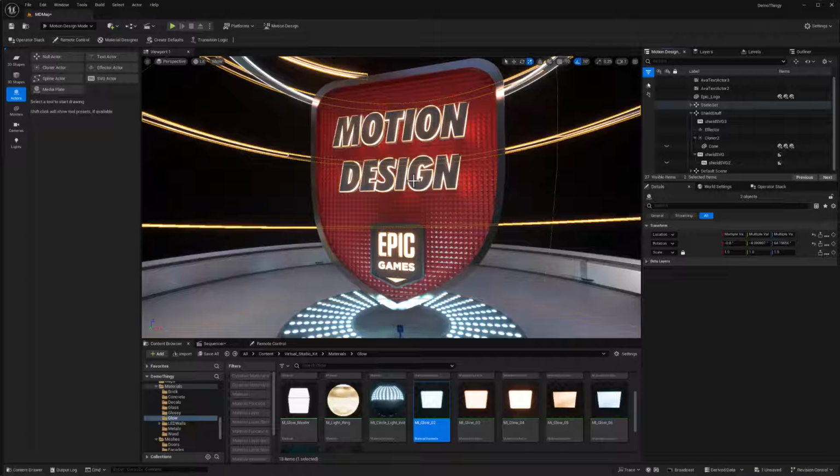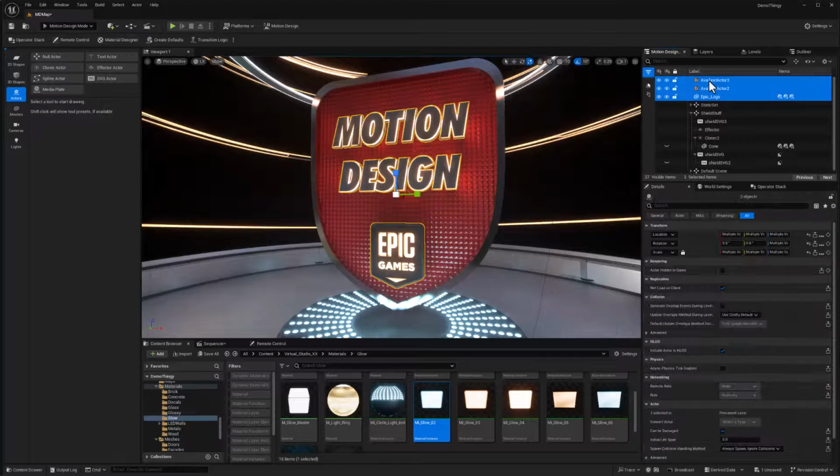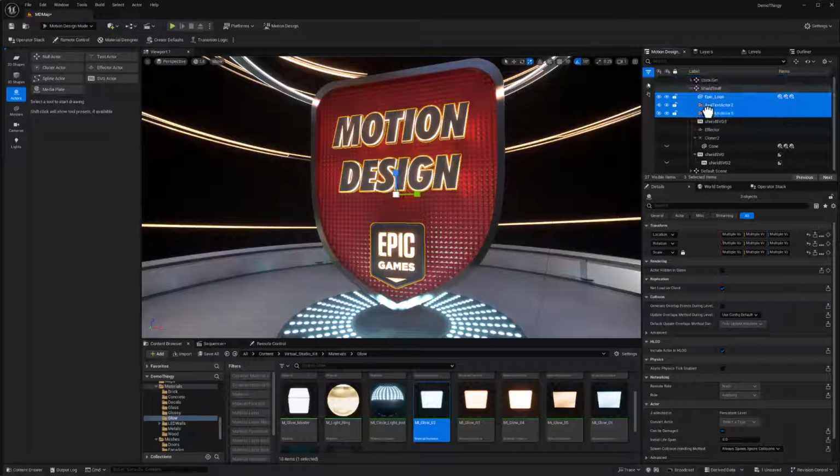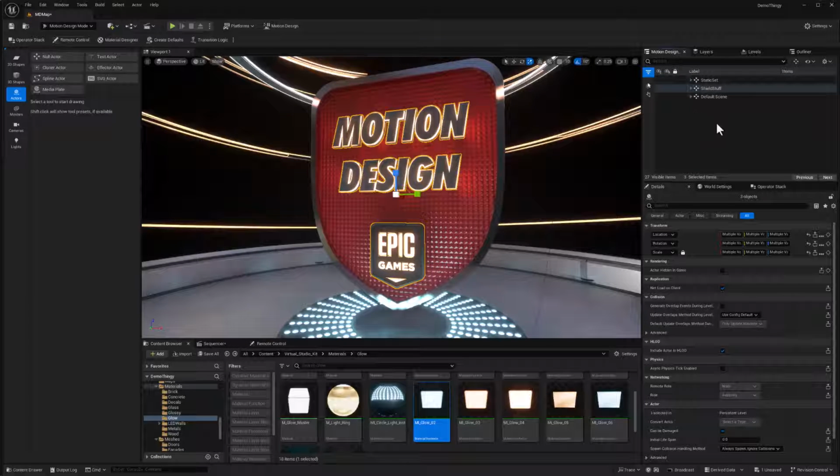And we added this Epic logo and the text here to the shield. And so I want to drag these into the shield stuff. And so we actually have a really, really simple scene here with really a set and a shield and then our actual scene stuff, which most importantly includes our camera. So now that this is all nice and clean, we can get to work on animating.